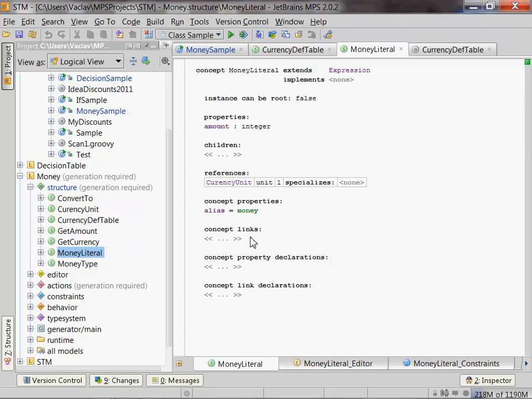You can have several of these tables, and you can maybe define in a Java class which of these currency definition tables is relevant for this class. You can do all kinds of things. Now, all currency units that are defined anywhere in the same model are just visible. It's default, simple stuff. Okay. Good.